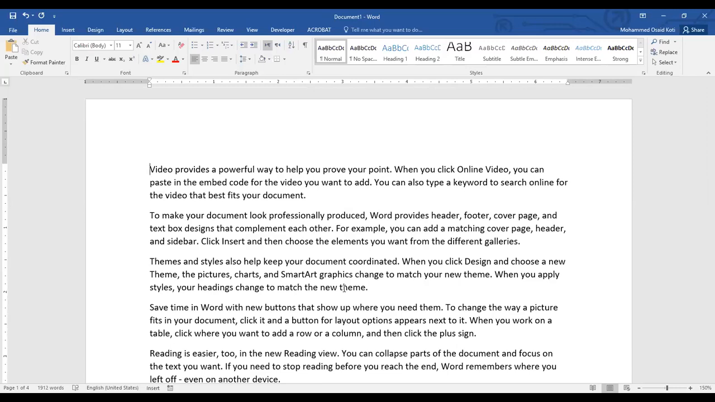What if I only press Home and End button without using Control? Right now, if you see the cursor, it is at the beginning of the line. I press End, it moves to the end of the line. I press only Home, it moves to the start of the line.